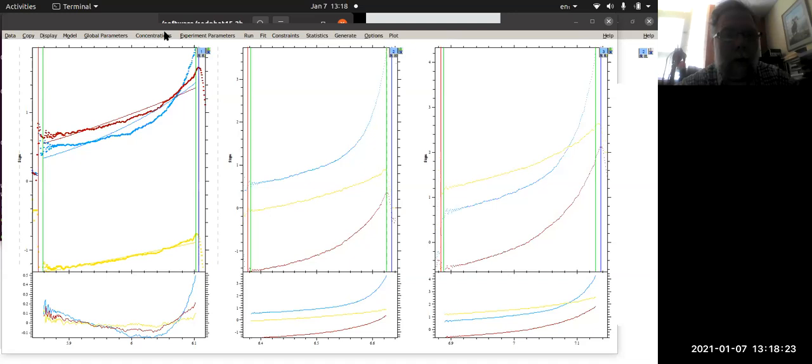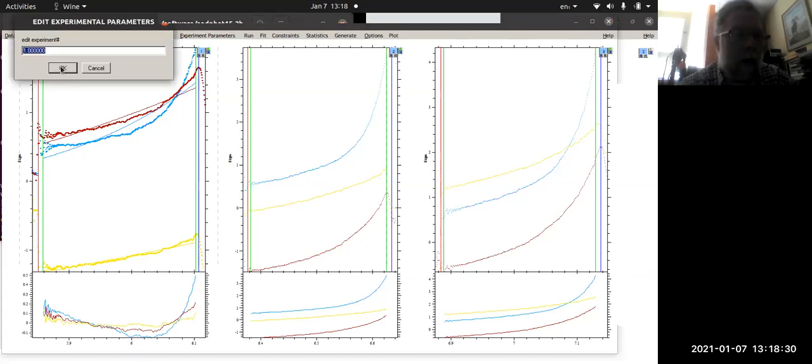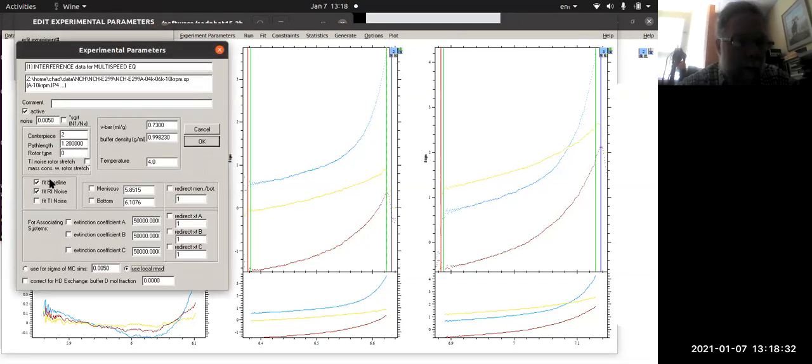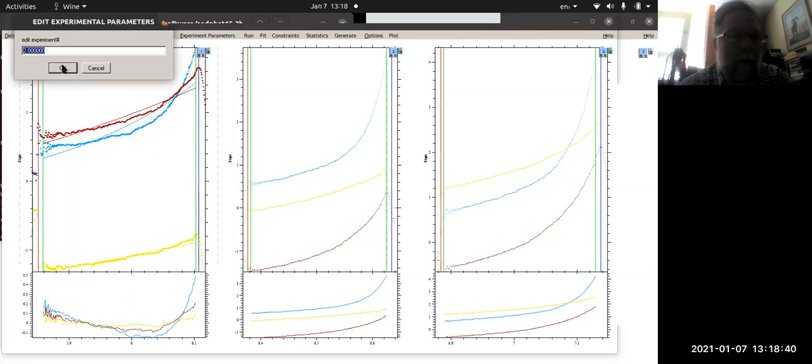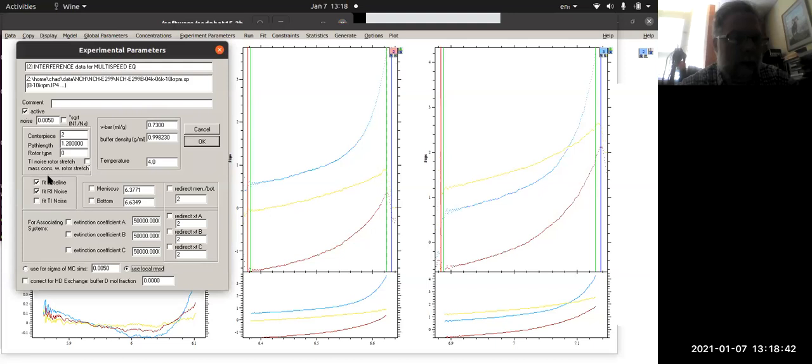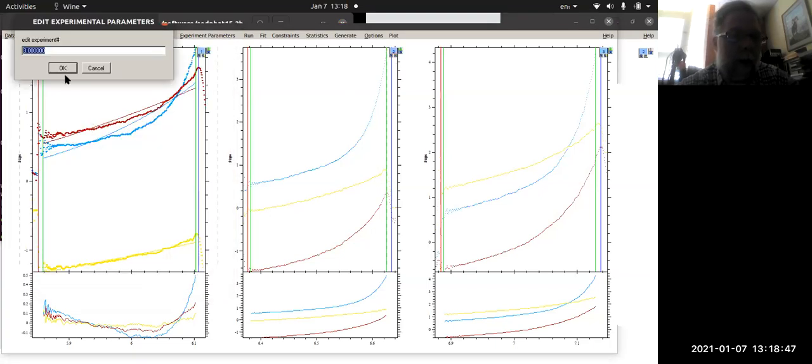I have a problem in that I've been doing interference data for this one, so it ends up making fitting things a little bit tricky. If I go to my experimental parameters, I believe I need to leave RI noise on, the right type of centerpiece, and it will prompt me to go through all of my data sets, correct the problems that are there.